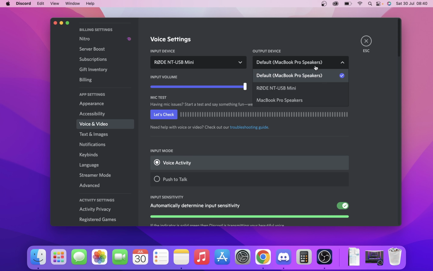Same for your output device. Maybe you're using like AirPods or something when you're streaming, or on a Discord call, and you just want to hear the audio through them. You can simply just select it from there as well. So once you're done, just click escape. And that's it.